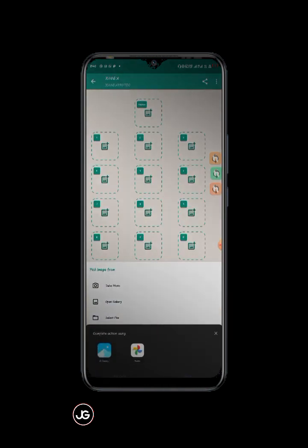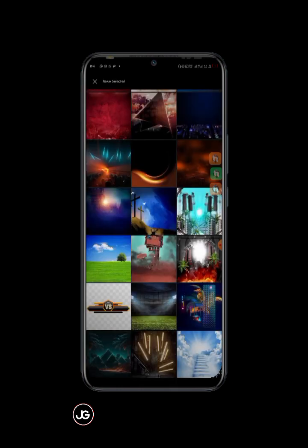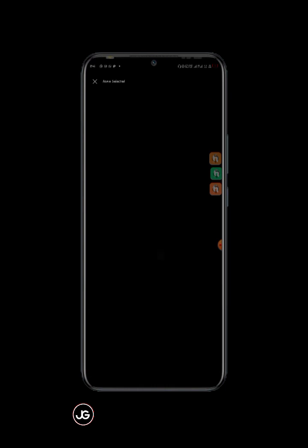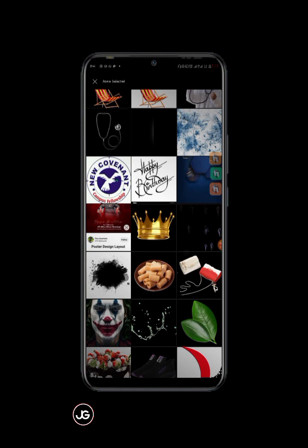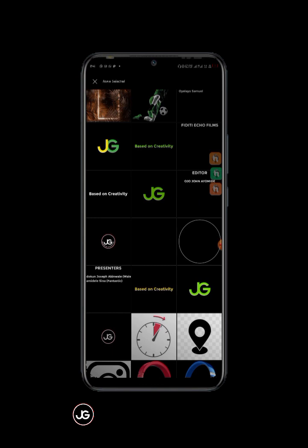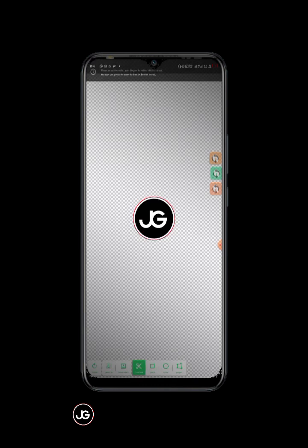Then let's say the picture is in my gallery. Let me open the gallery and select any picture. Let's wait for it to load. Let me just search. Okay, let me just choose this one as my tray. Let's wait for it to load.